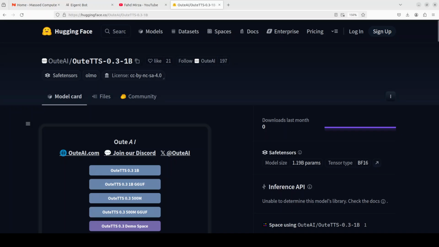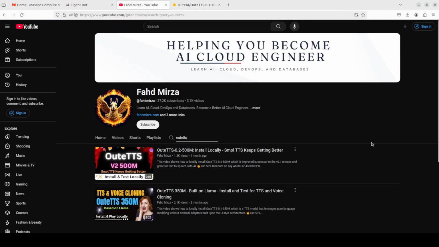Now before I move forward, let me give you a very quick overview of this model. I'm not going to go into more depth here. If you're interested in the architectural depth, local installation and just TTS, watch the other videos. Just search on my channel with TTS and you should be able to find heaps of videos there.